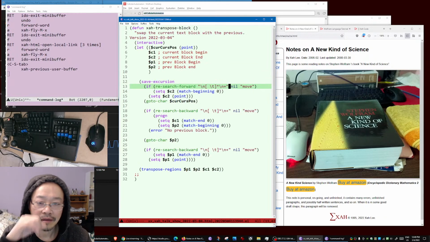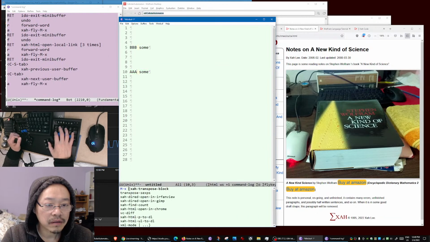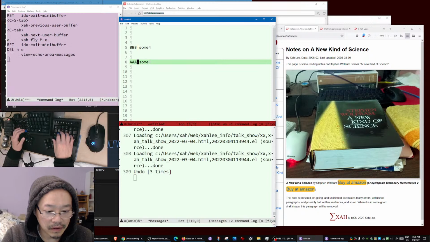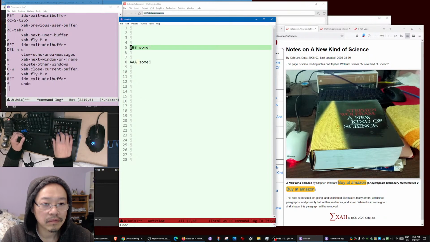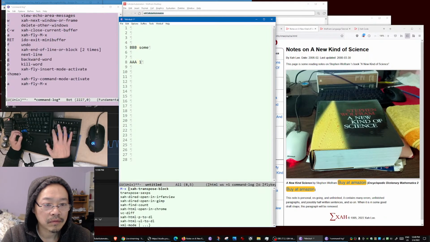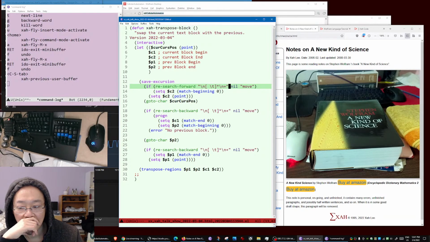That's right. When you have multiple empty lines, it did not work. Do it. Is there any error? No. Stuck.